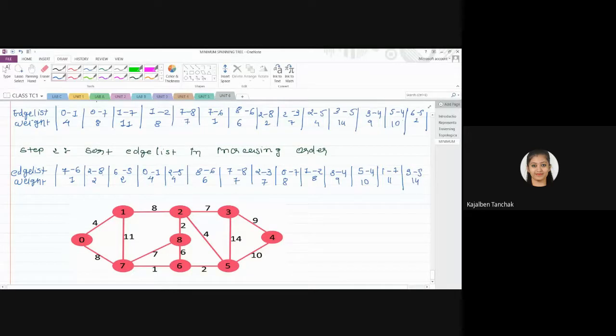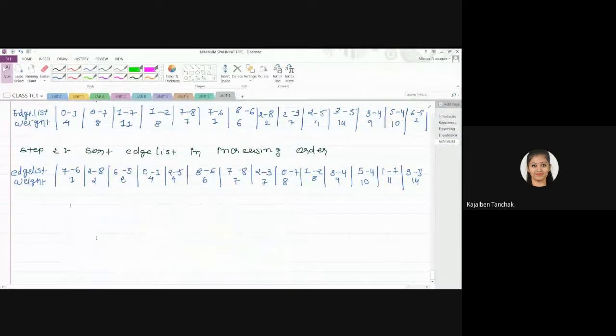1, 2, 3, 4, 5, 6, 7, 8, 9, 10, 11, 12, 13, and 14. Okay, sorting is done. Now we have to build a tree. So I'll remove this. We will take each edge one by one and add it into the graph. Step 3, build a skeleton. Or let's say we will build the MST, minimum spanning tree.